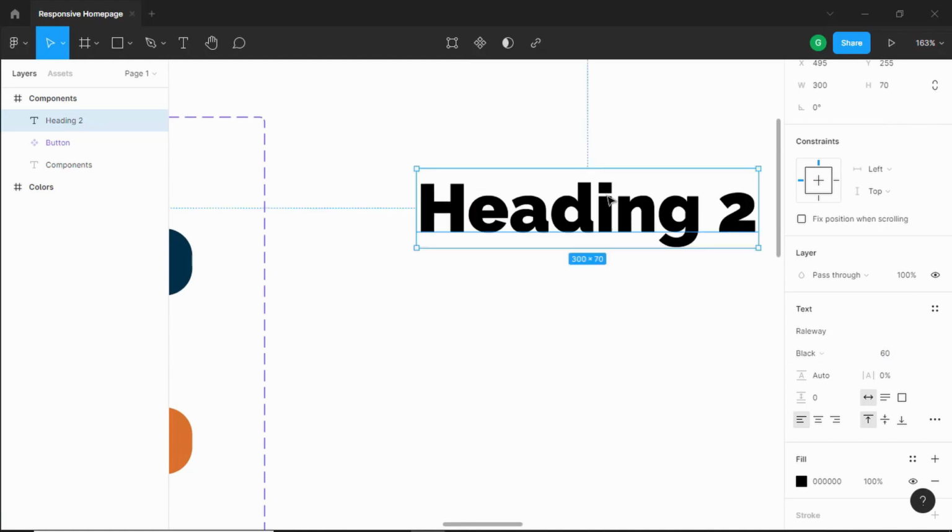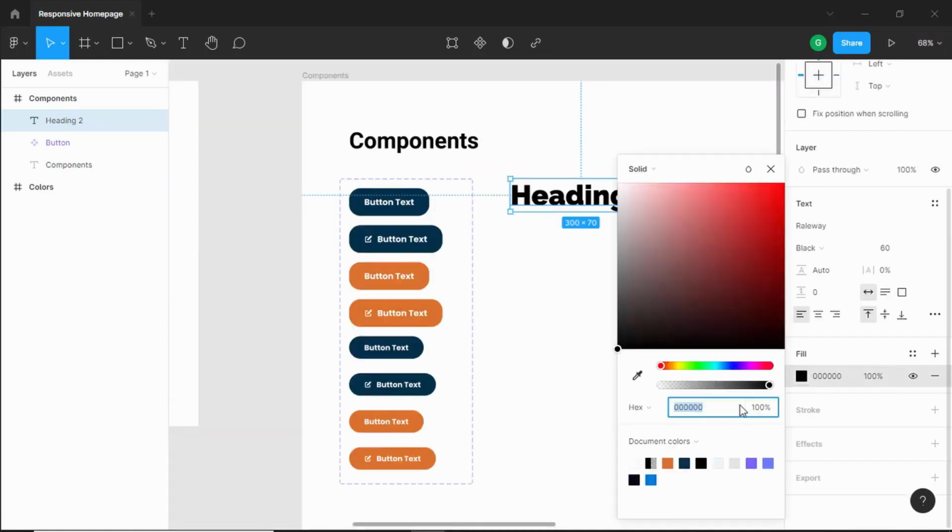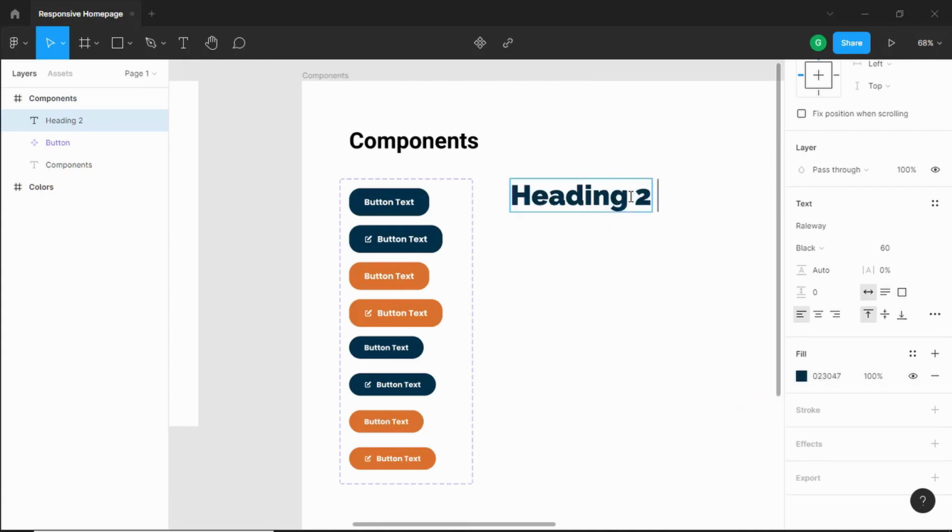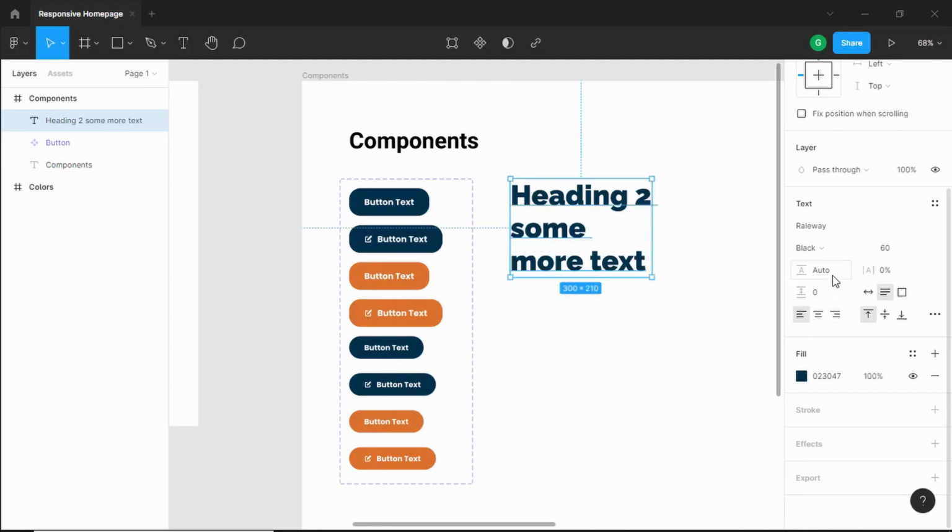Now this is for the desktop version, and let's set the color of the text to this dark color over here. Now here in this heading, if you add some text, we can see that the width of the heading changes. Now we don't want that to happen. We want to have a set width. So what we will do is we will select this option called auto height, and now if you add some more text over here, we can see that it goes to the next line. Right now let's set the line height to 120%, and let's press enter.